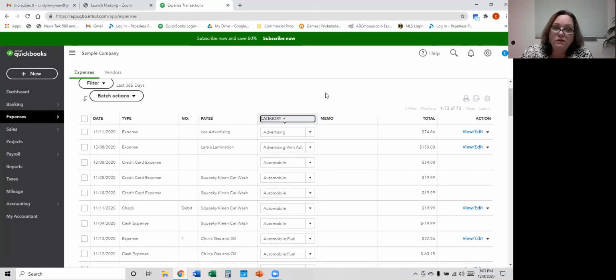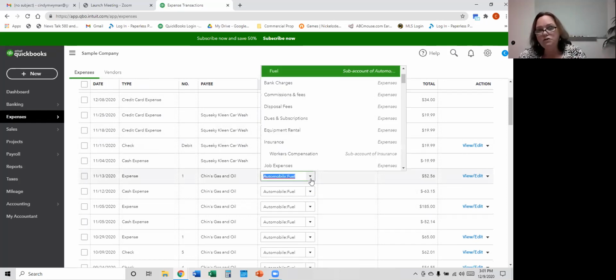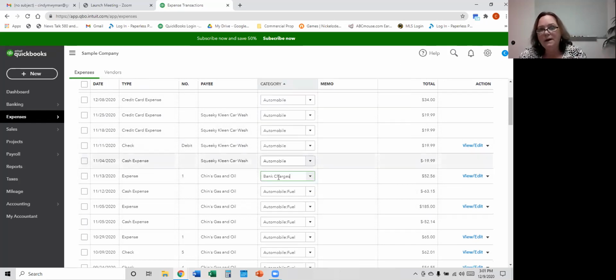Okay, your categories are expenses. You can go, oh, look, these are both advertising. That's Lee's advertising, Lara's lamination. So you know that's correct. It's a quick way to review who's in automotive. Is that where it's supposed to be? So that is a really good feature, because if you need to change it, you don't have to click into the transaction. You can just do it right here. We're going to make that bank charges.